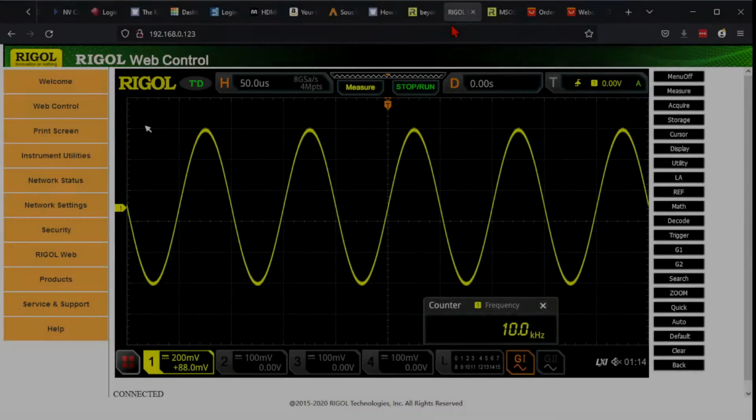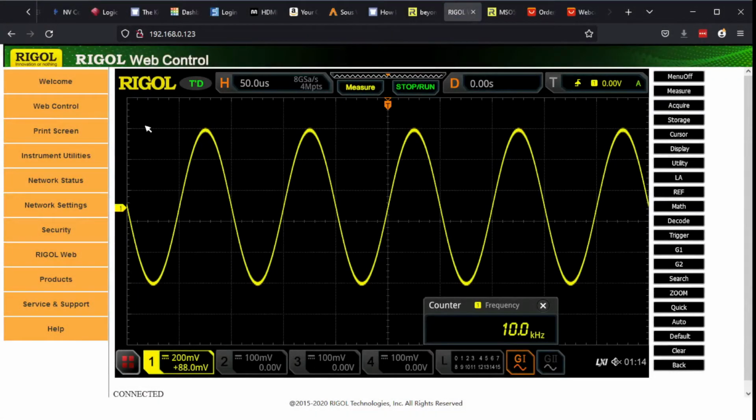Rigol oscilloscope has a little web server built in, and you can connect to it on its local IP address and see the waveforms and so on, but the screen gets updated slowly, maybe once a second or something. So if you've got a fast changing waveform, it is not much good. But the one thing that is useful about it is that you can control the oscilloscope through here.